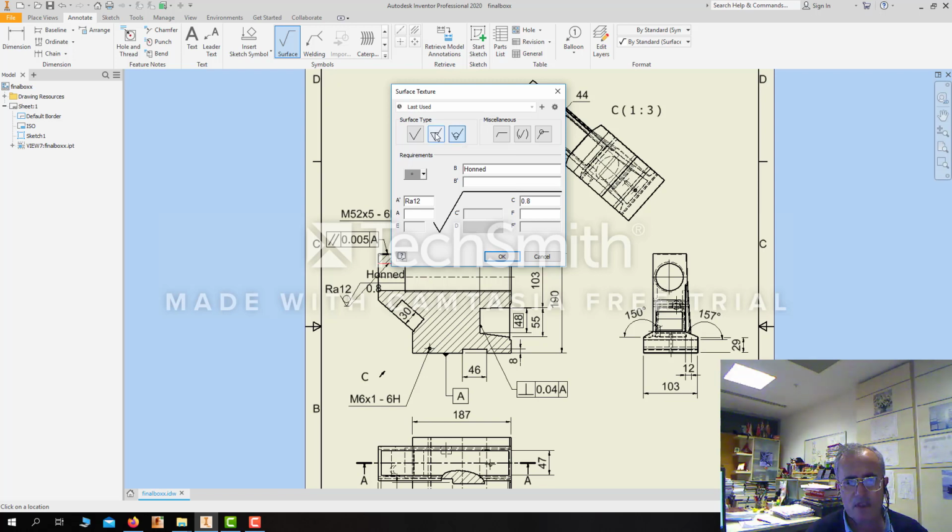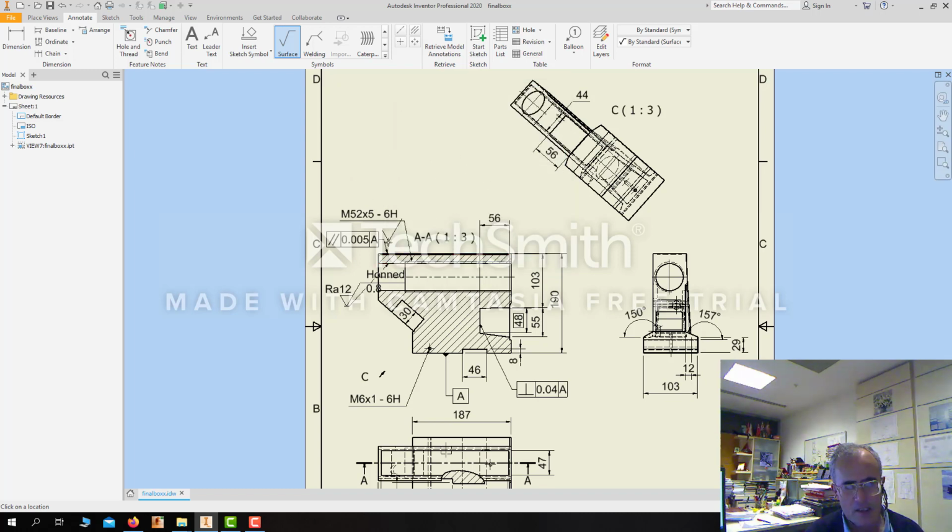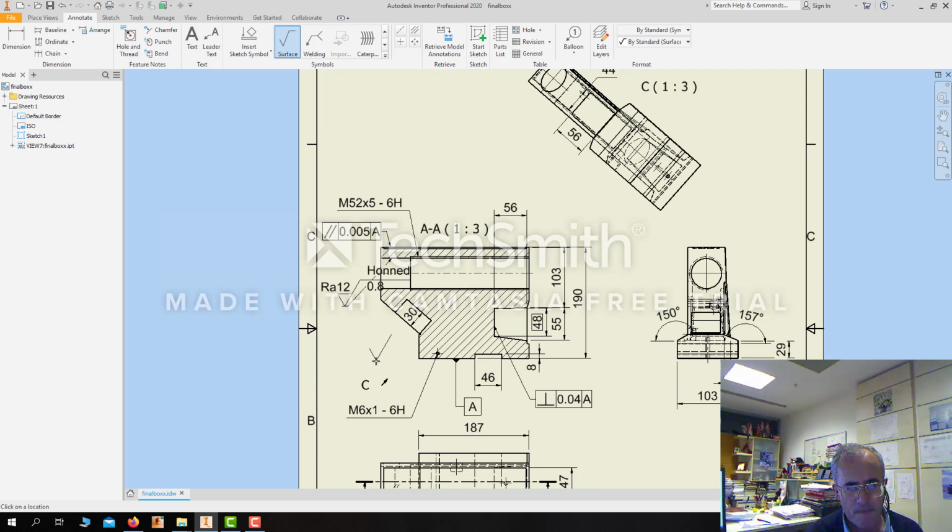Okay, but here I'm going to say that material removal is allowed, so I selected this one. Okay, and then say OK. Clicked on the OK button. Here is the annotation. If the symbol is clashing with the projection, yes, it is the case, then press the escape button, and after the execution, just slide it and try to find a better place for this annotation.